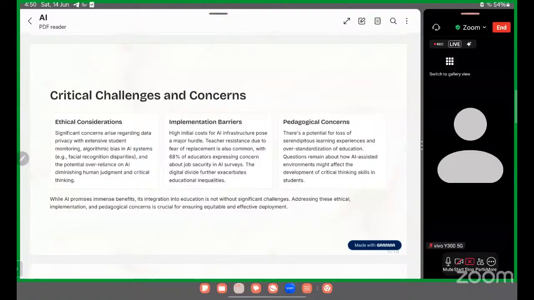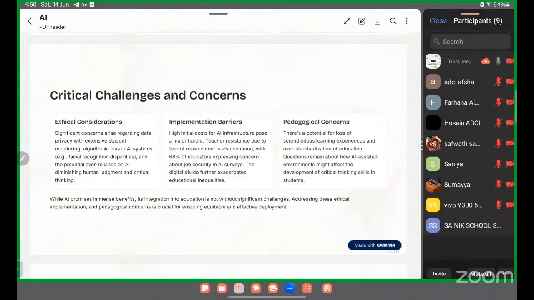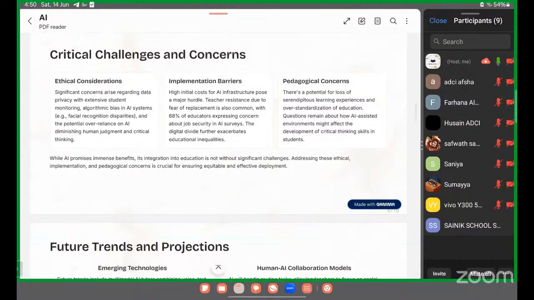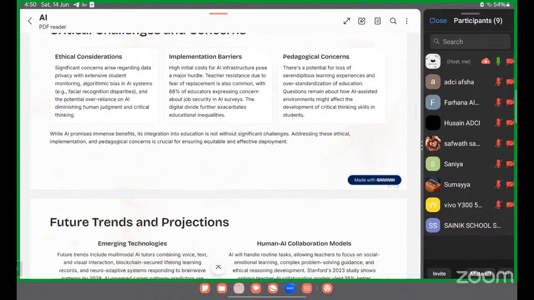Okay, so there are a few challenges. The benefits are there when we use AI, but there are a few challenges like ethical considerations, implementation, how we can implement AI in our existing system, and pedagogical concerns. These are a few challenges, and then the future trends and projections: how we implement it in the future.